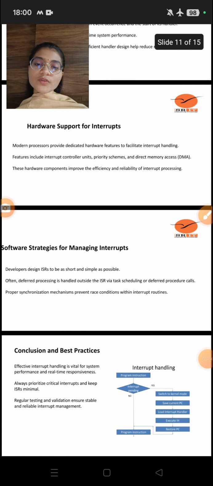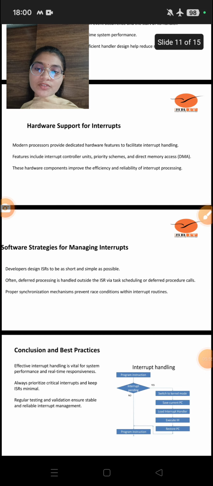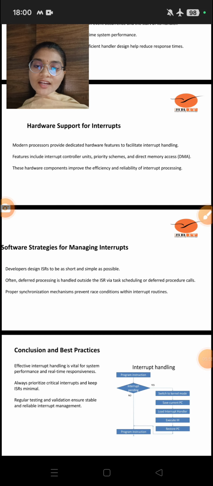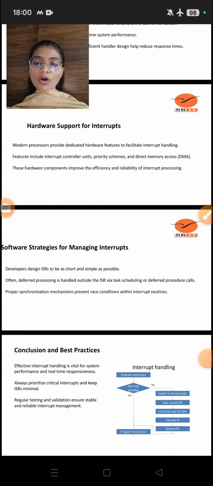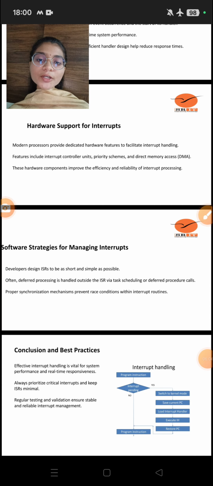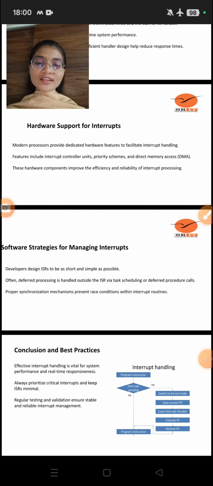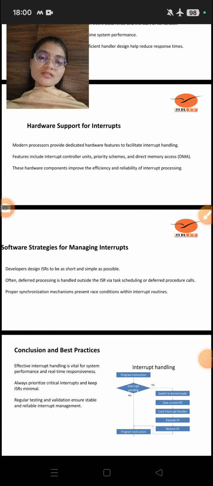Coming to software strategies for managing interrupts. Developers design ISRs to be as short and simple as possible. Often, deferred processing is handled outside the ISR via task scheduling or deferred procedure calls. Proper synchronization mechanisms prevent race conditions with interrupt routines.